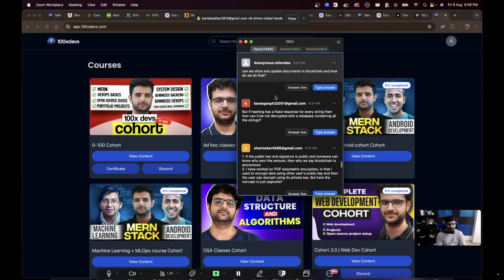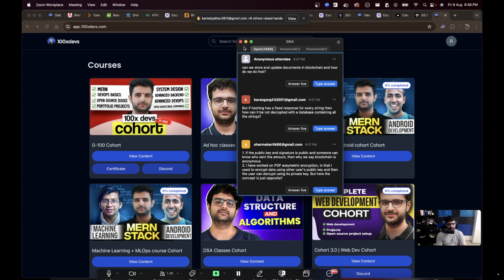Can we update documents in blockchain, and how do we do that? What do you mean, update documents in blockchain? You can store data on blockchains in smart contracts. You can update that data from time to time, if that is what you mean. You can't update contracts. You can update the data inside a contract, if that is what you mean by documents. If you mean something else by documents, let me know.